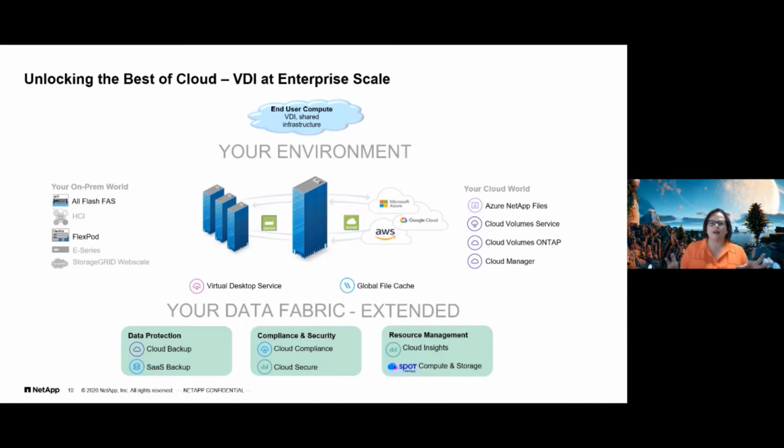And then to round that out, you've got your virtual desktop and your global file cache to extend that fabric for you and provide you the resources to have a very solid, streamlined means of handling your VDI environment. And then we round it up with your data protection, your compliance, and your resource management. And all of that truly delivers VDI at enterprise scale to you and or your customers. And with NetApp, we unlock the best of cloud by enabling this, all from one vendor.